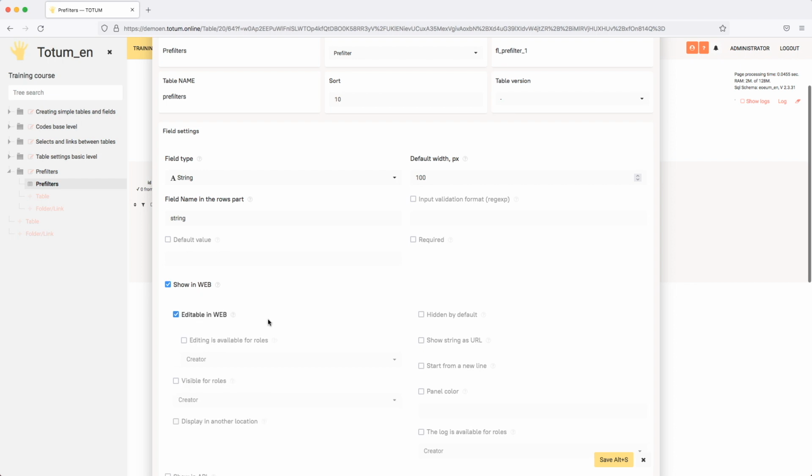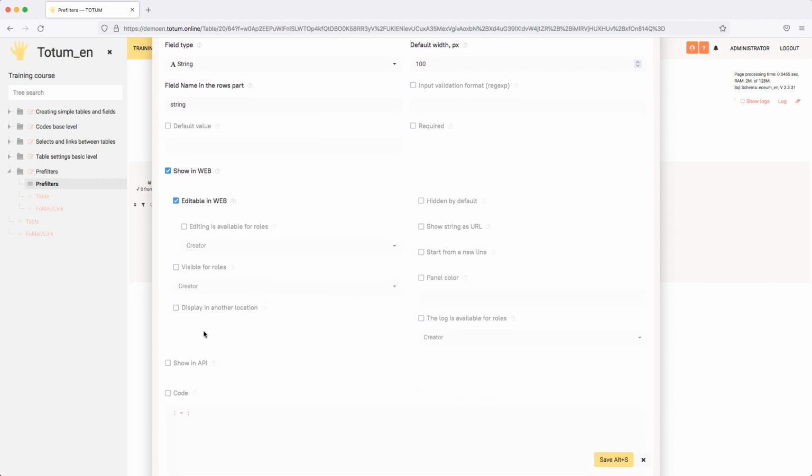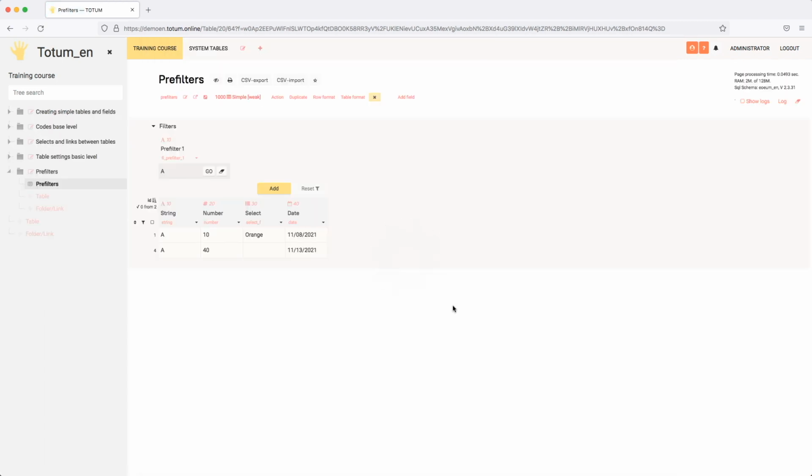If you want the prefilter to work, but the user does not see this field, you need to put show in web and need to put visible for roles. That is, we can make the field visible only to the creator and make codes in it. And then for users who do not see it, it will be a hard filter. That is, the table will be visibility limited. There is no way for the user to avoid this filtering. It's on the server side. We will explore this in more detail in the advanced prefilters part.